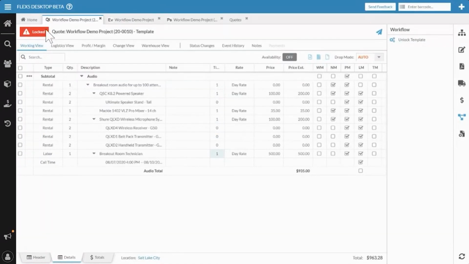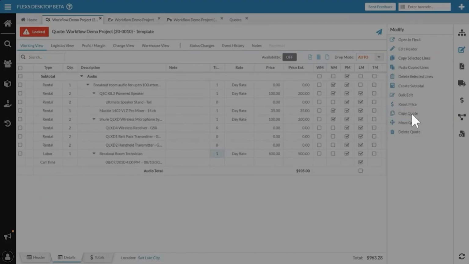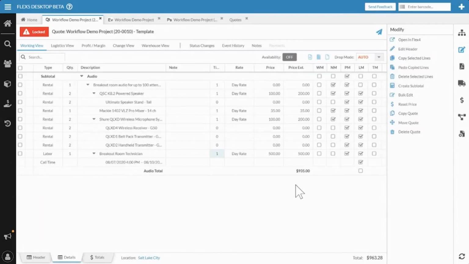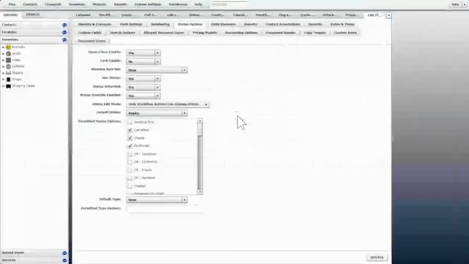It is locked. Once I go, yes, this is the one I want, I can come over to my modify menu and I can copy it and update the name and dates to match my new project that matches that default setting, so I don't have to take a bunch of time listing equipment. So that is one of the most common changes I make for customers. So that's the first list.